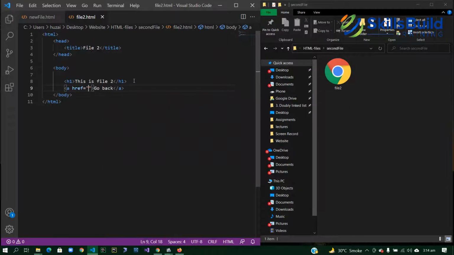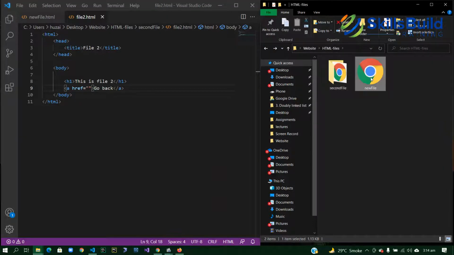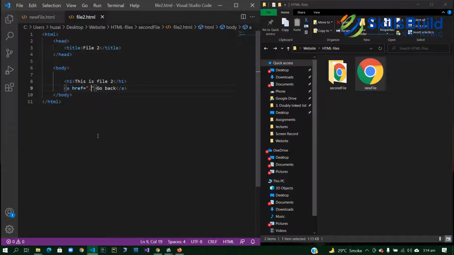Now, if I want to link file2 to the second file, to basically new file.html, then you know that I have to press the back button first. I have to go back to the previous folder, and then I can link to new file.html. So I'm going to write over here ../ to go back. And as soon as I go back, I can see it says new file.html. I'm going to select that.